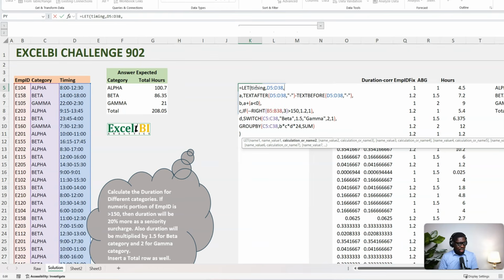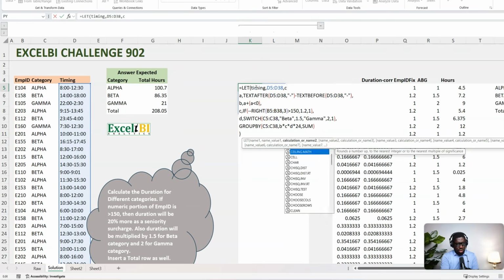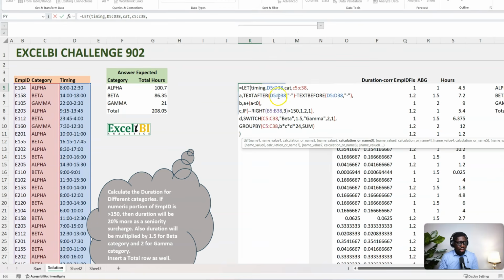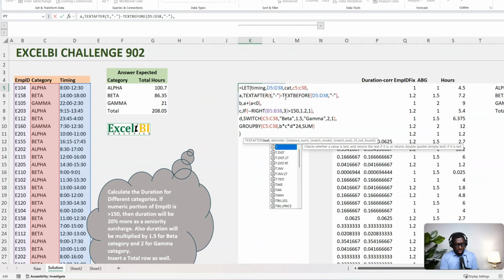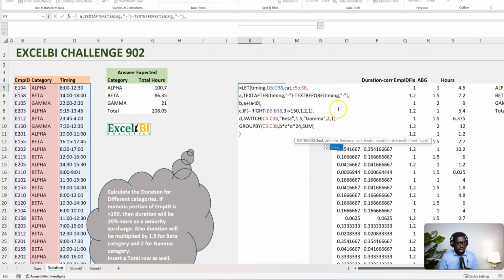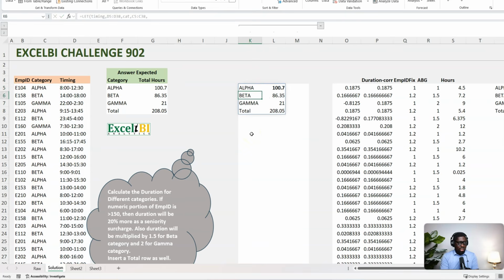And then we use C5 to C38, which is category. So I could call that cat. So cat is C5 to C38. Okay, good. So what it means is that here, I'm going to change this to timing. Here, I'm going to change this to timing. Select this. Better to pick from this. Okay, then here, C5 to C38. We're going to call this one cat, which is category. Here, we're going to call this one cat, which is category. Okay, so nothing else really should be different if everything was done right. Okay, and that's how you get it done.